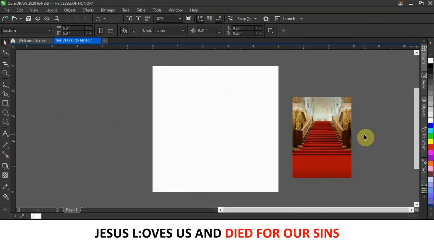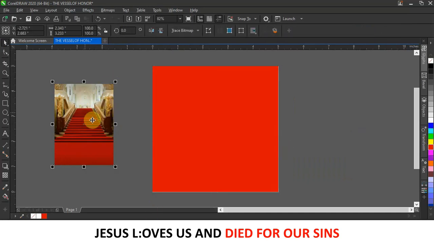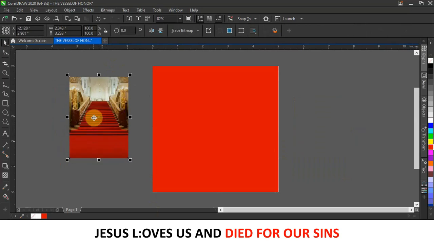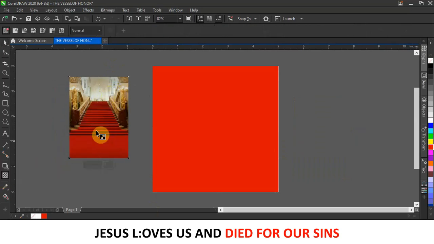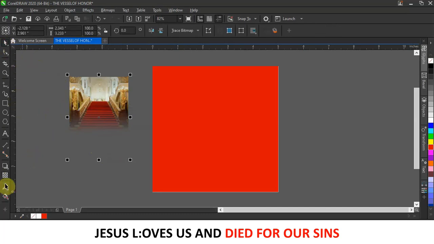Alright, so the next thing I'm going to do, let me give it a red color. Okay, so red color instead. Alright, so what I'm going to do is fade the downside of this background. So I'll head over to my transparency tool, click and hold Control, and then just fade it this way, take it up a bit, something like this is fine. Alright, so I'm just going to click here to release the transparency tool.